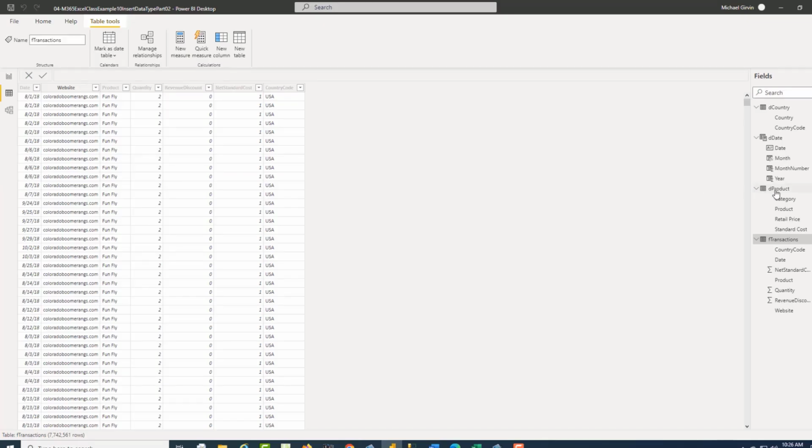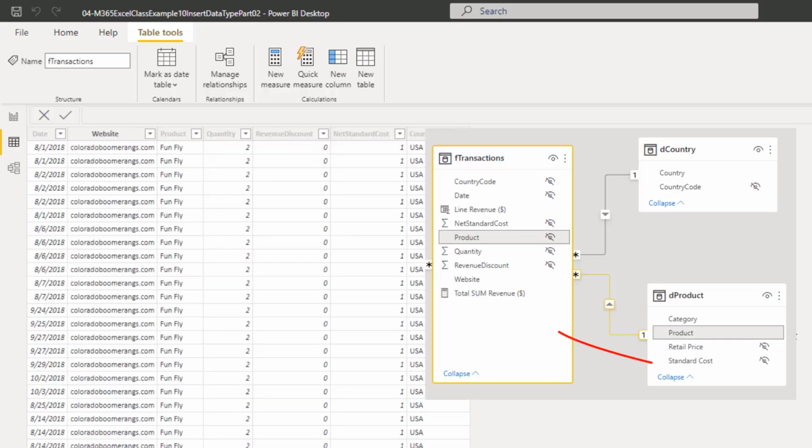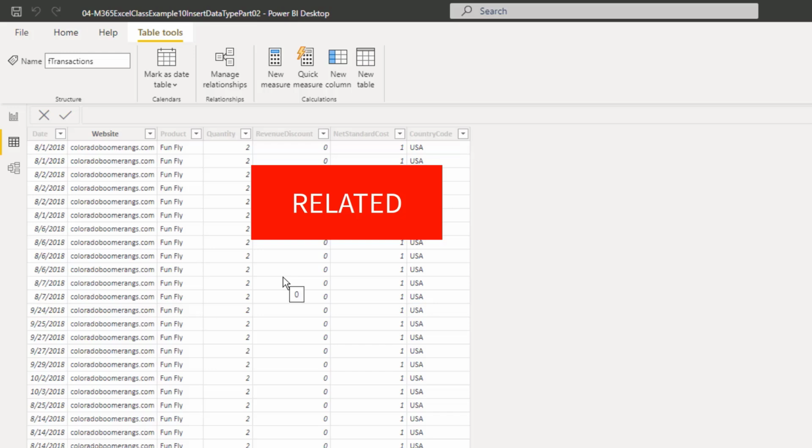Well, the price is over in the D product table. Retail price is used to calculate revenue, and standard cost is used to calculate cost of goods sold, which is how much each product cost to make. No problem. We're going to go over to F Transactions. And because there's a relationship between those two tables, and the product is listed in every row in the fact table, instead of using XLOOKUP, we just use the DAX lookup function RELATED.